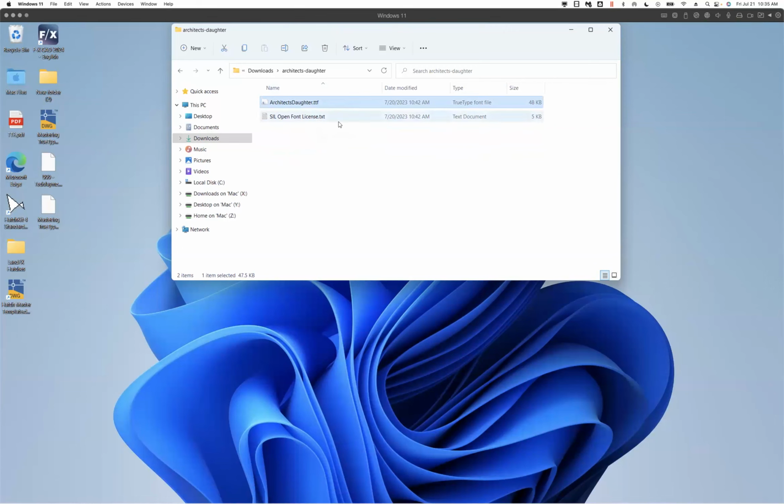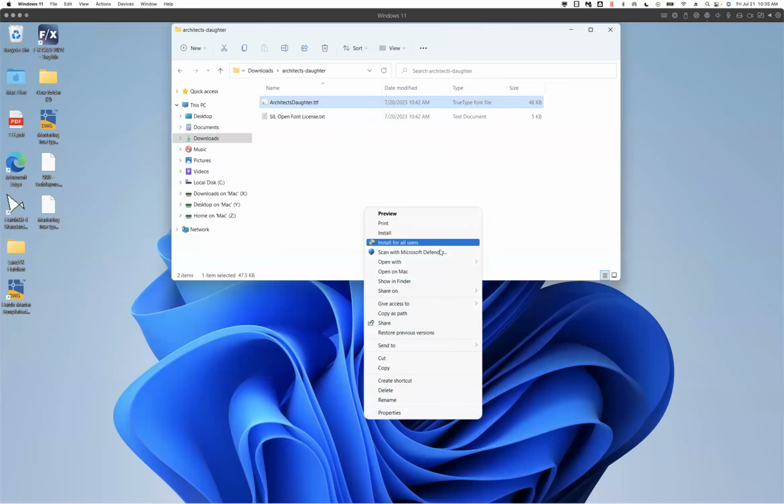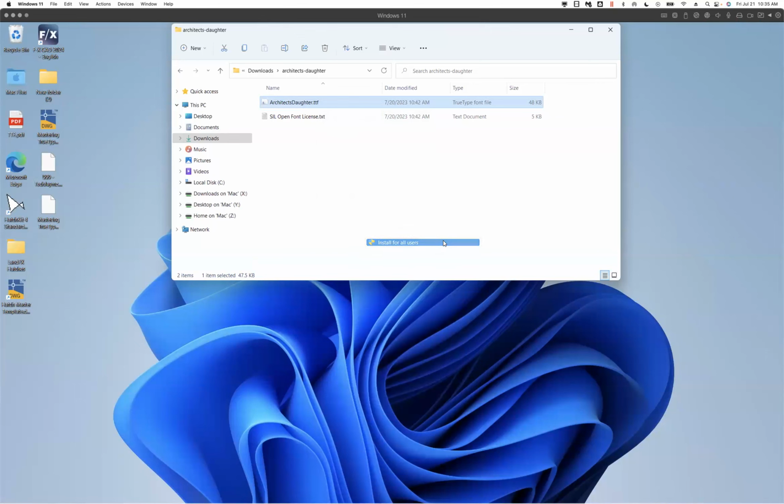So to install is pretty straightforward. You're just going to right click, and choose show more options, and we want to install for all users. Again, like I said in the slideshow, if you just choose install, it's only going to install for the current profile you're logged in for on your computer. So we just want to install it for all users, which means you're installing it for the entire computer essentially. And just like that, you're done. So that font is now installed.